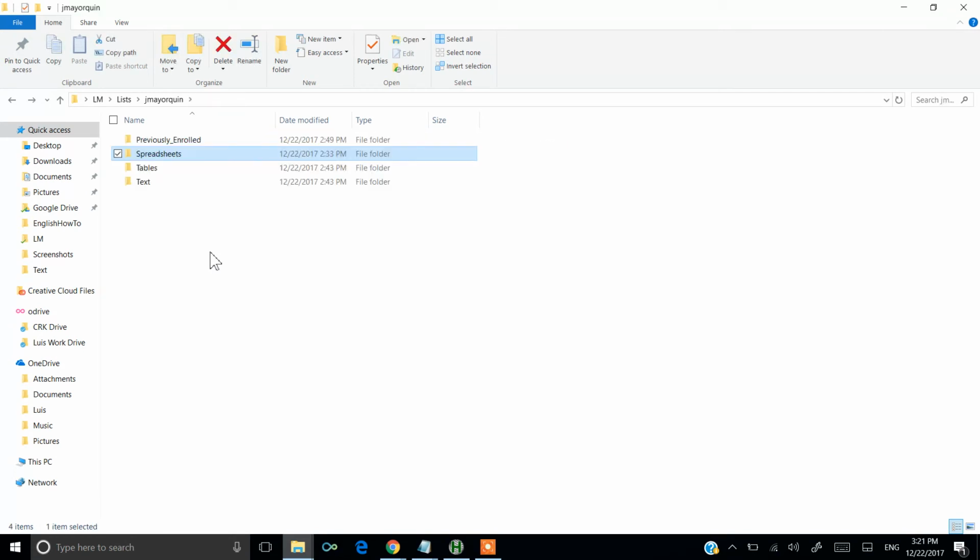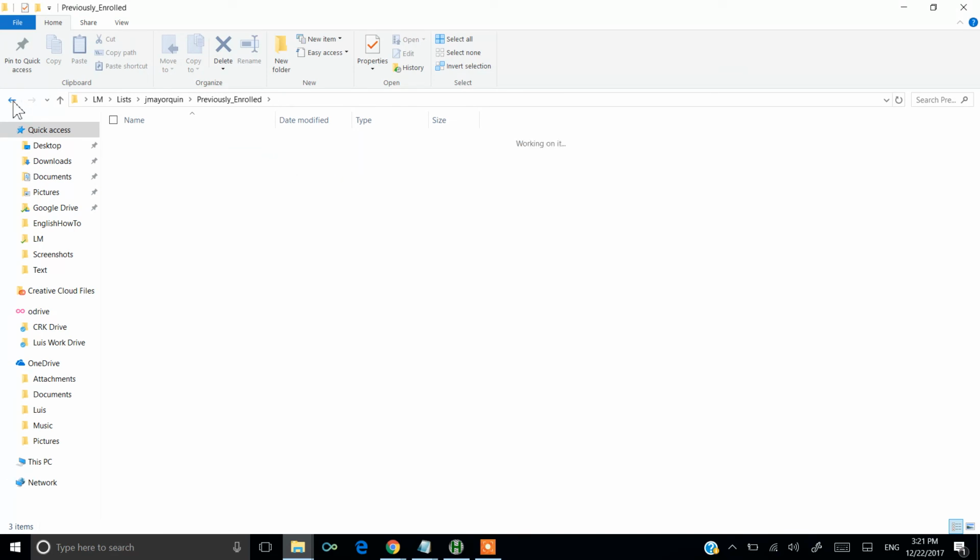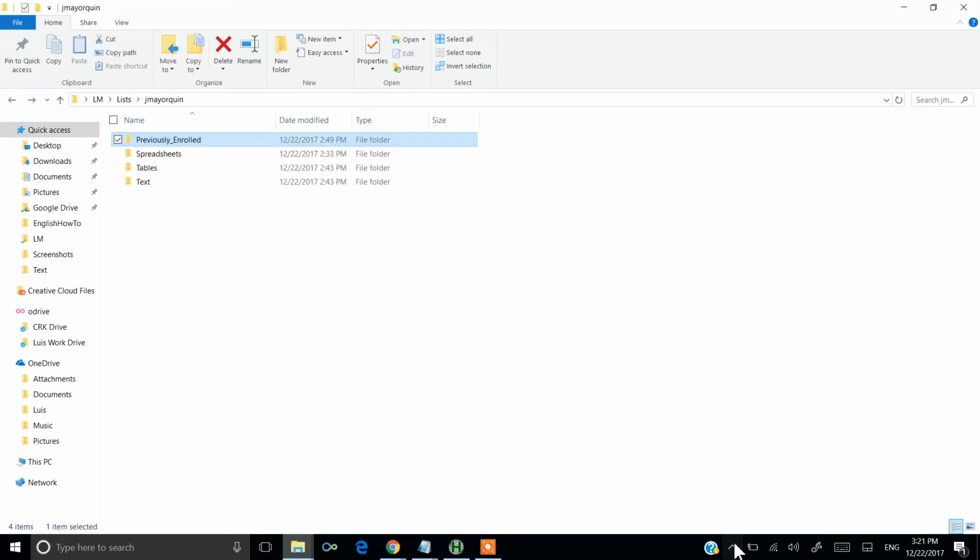And then lastly, the spreadsheets. I actually took the one that was here off, but it's the same thing as these tables. It's just that that's a spreadsheet. So if you use Excel or you use Google Drive, you might prefer that. Okay, so it saves them all there. Again, previously enrolled, same thing. It's just that those are the previously enrolled ones.